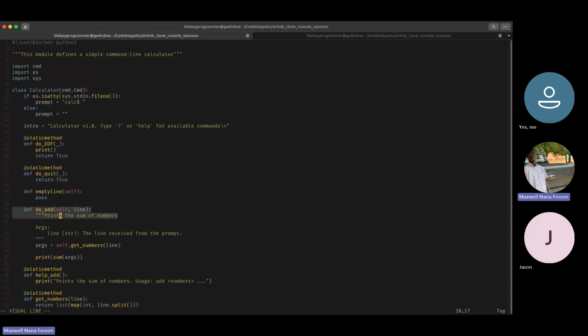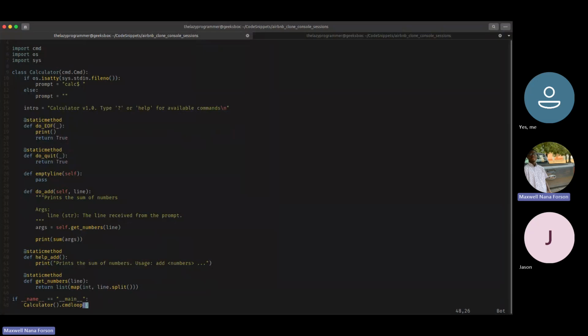Then this do_add is just to perform addition, right? So we could have do_subtraction, do_multiplication, do everything like that, and then within that side we could handle the actual operation of multiplication right there, right? But with this, you get the idea of how to handle that. Okay, and then we also wrote a function called get_numbers, which would grab the numbers from the line that we receive, which is how we are able to get the numbers to add them together.